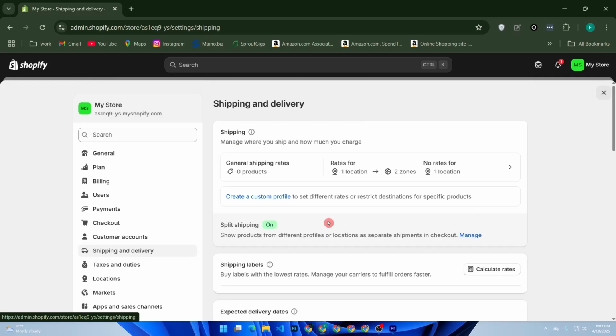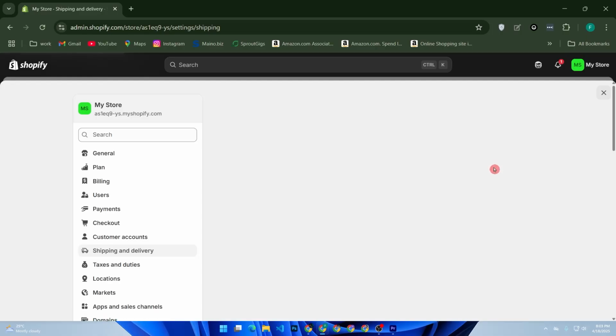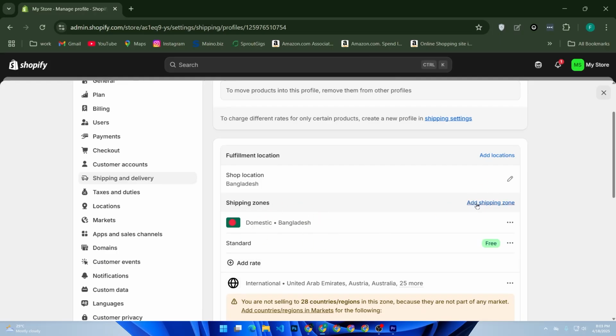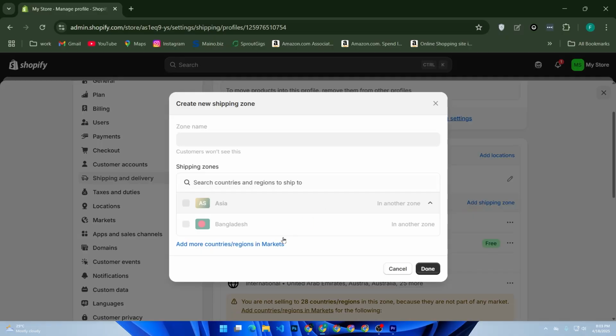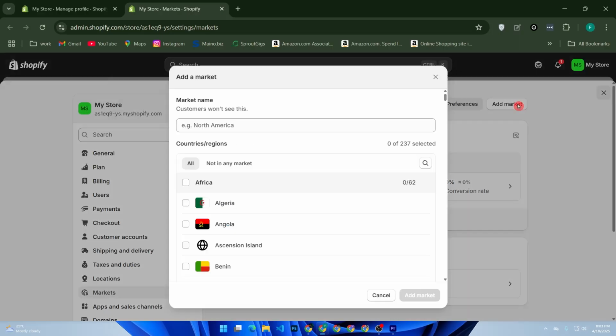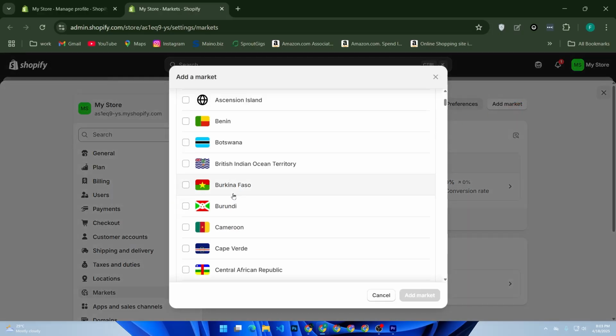In the shipping and delivery settings, scroll down to shipping zone, then add shipping zone, then add more countries or regions in market, then add market and choose from here. Choose the countries and regions you want to ship to.